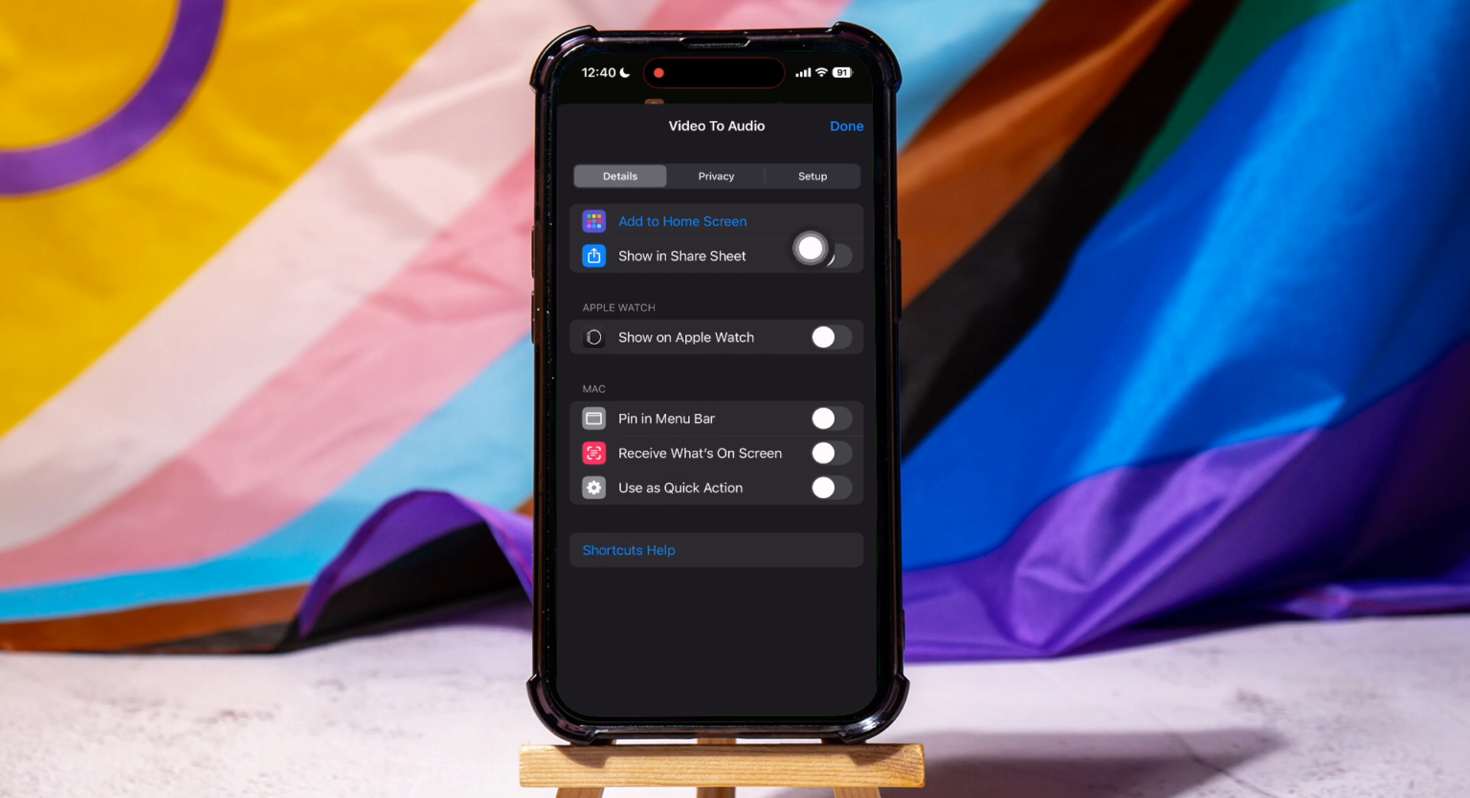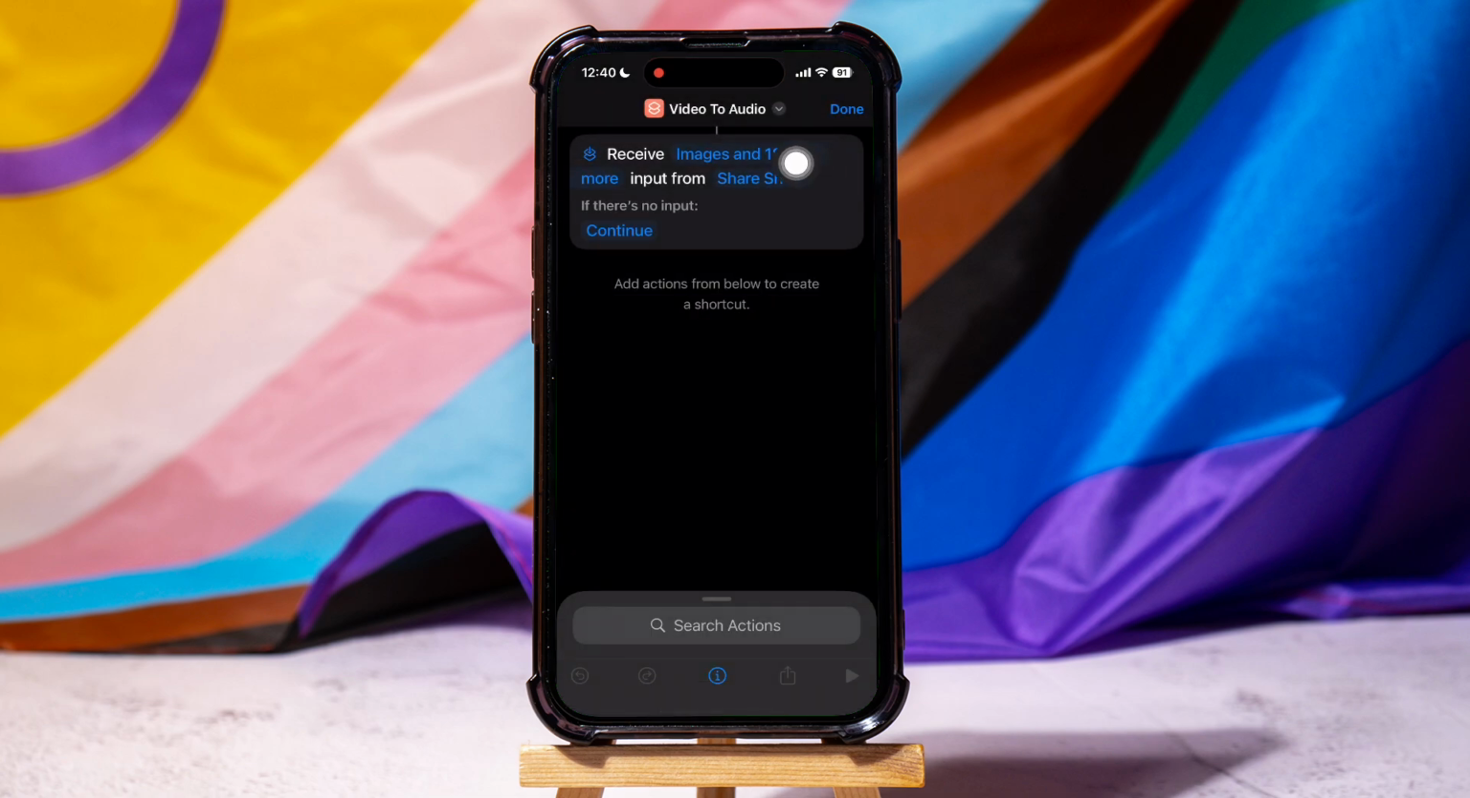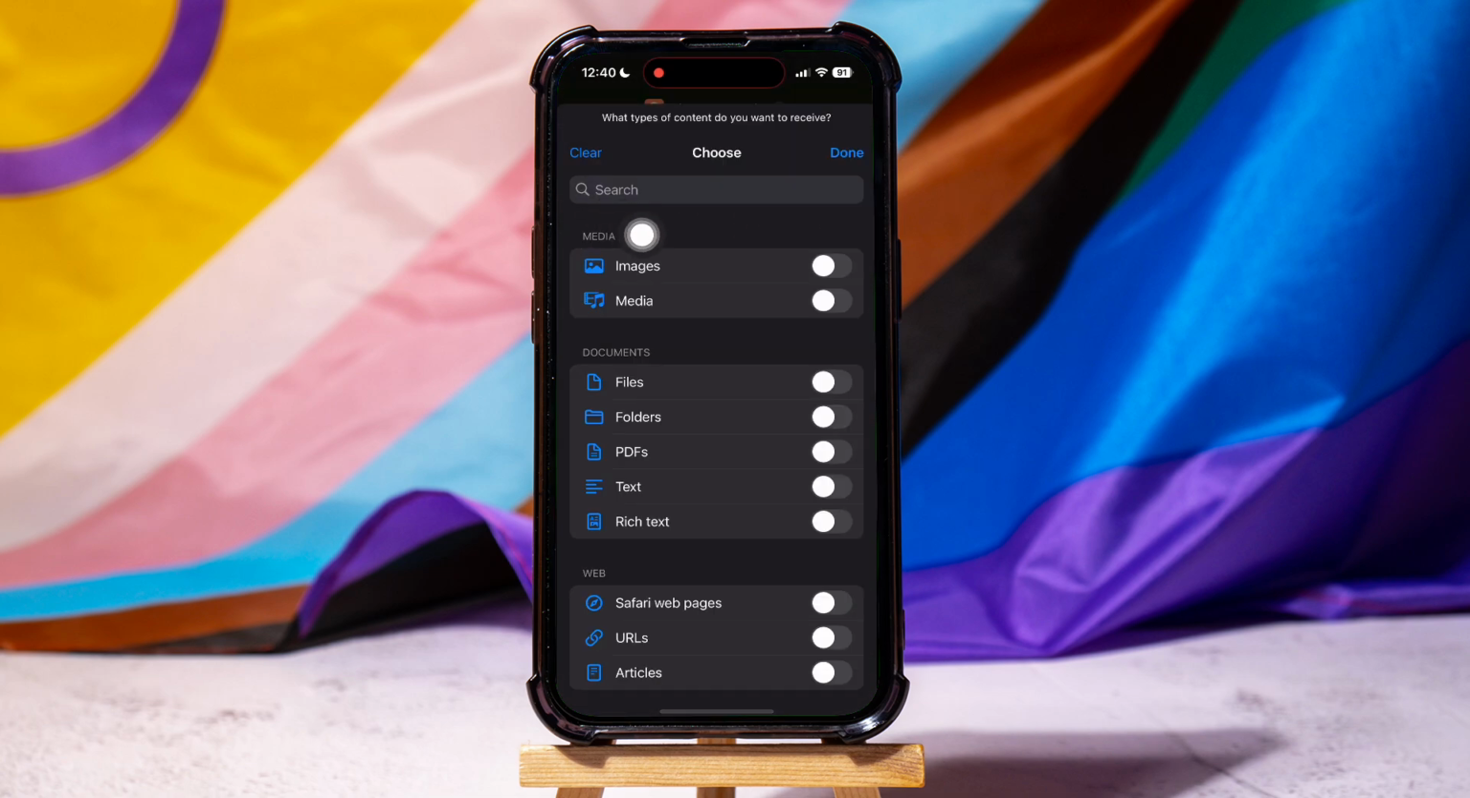Here, turn on the Show in Share Sheet feature. Tap on Done. Now, tap on the text over here and then turn on the Media feature. Then, tap on Done at the top.